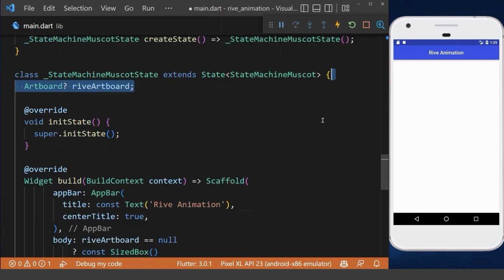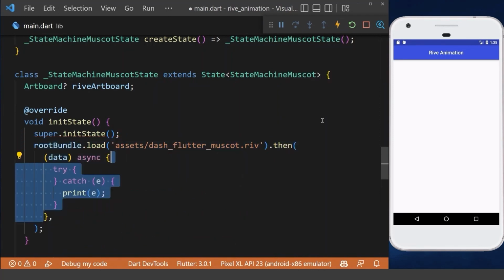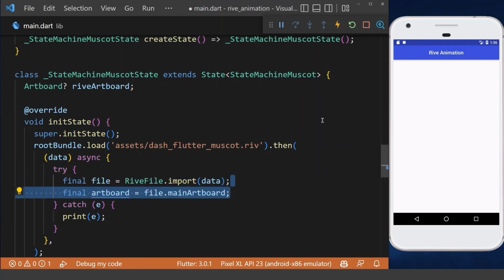After that, in the init method we need to load the animation from the assets. Then inside a try catch, load the Rive file from the binary data which we are getting from our animation. The artboard is the root of the animation which we need to extract from the Rive file.